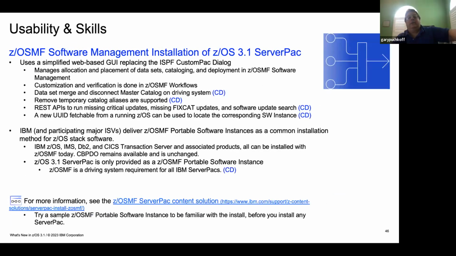The software management installation, we require now the use of z/OSMF when installing 3.1. We started this towards the early part of 2.5, and now in 3.1, there is no CustomPac dialog option, meaning the ISPF version. So you use z/OSMF for this. For most of you who are thinking, I don't want to use it, almost everybody who's ever used the z/OSMF version has told us that they like it, and they think it might even be better than the CustomPac dialog. Of course, I think it is, but that might not be everybody's view. It does the same things the CustomPac dialog does.